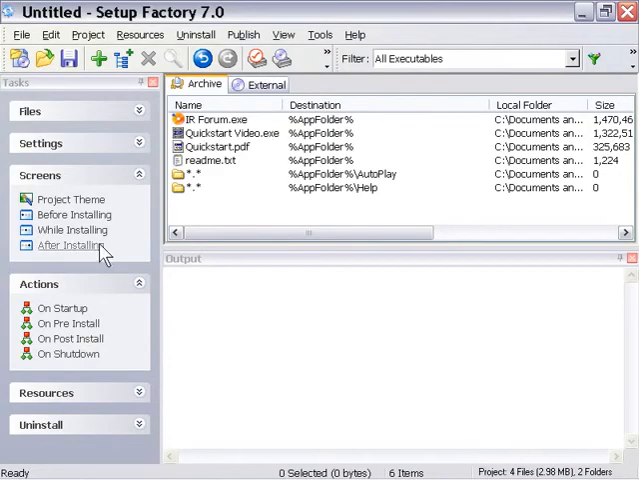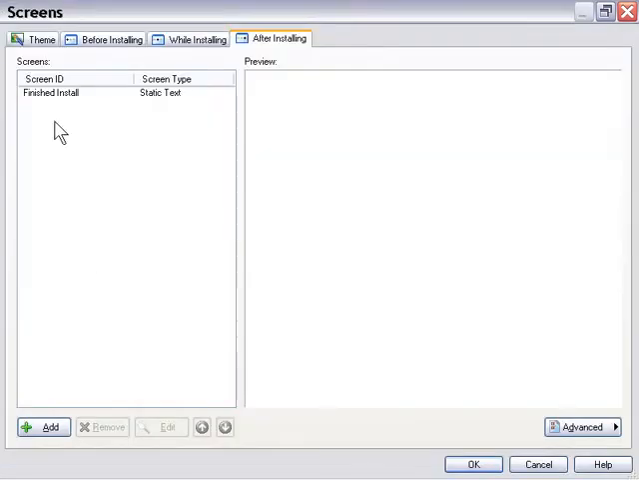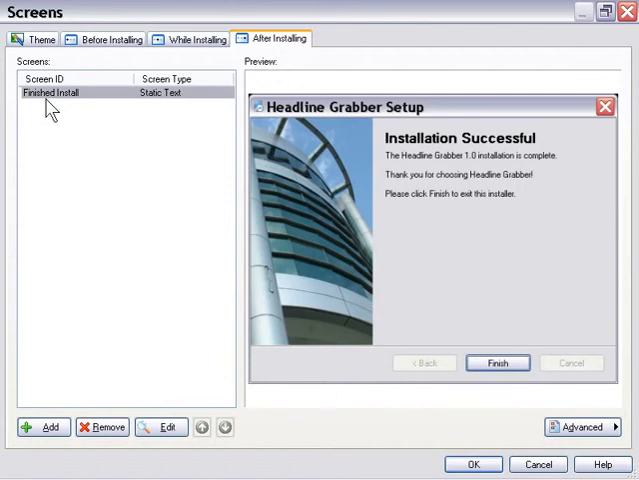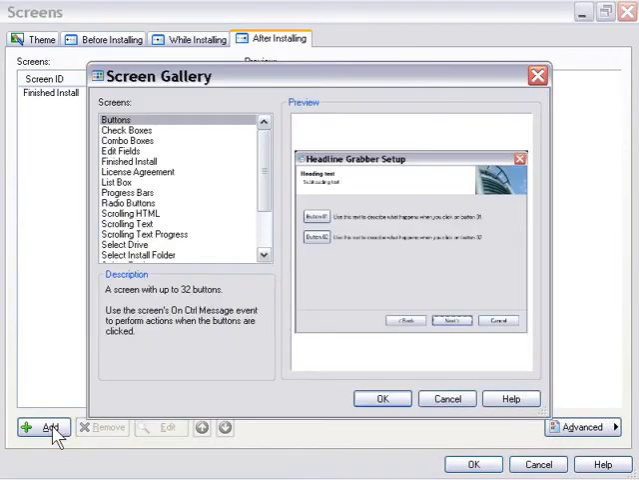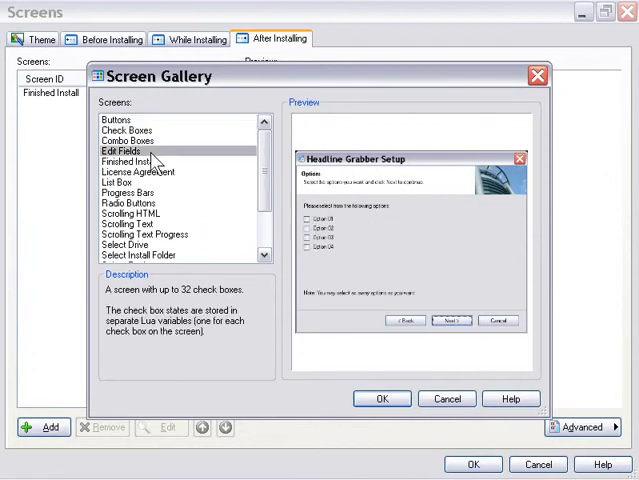And let's add a screen to the after installing event. So we'll go ahead and click on after installing. As you can see, we've got the finished install screen here. And let's go ahead and add a screen, for example, how about one with some HTML? So we'll click on the add button, and in the screen gallery menu here on the left, as you can see, there's a wide variety of screens.